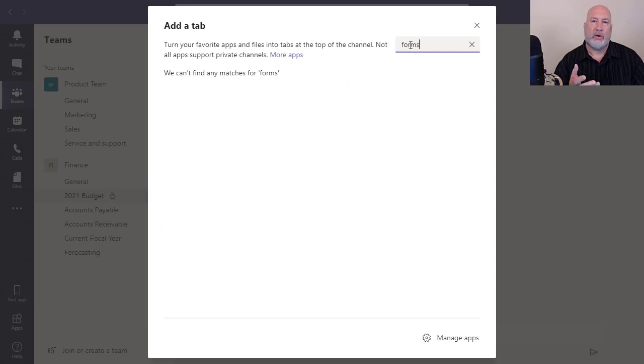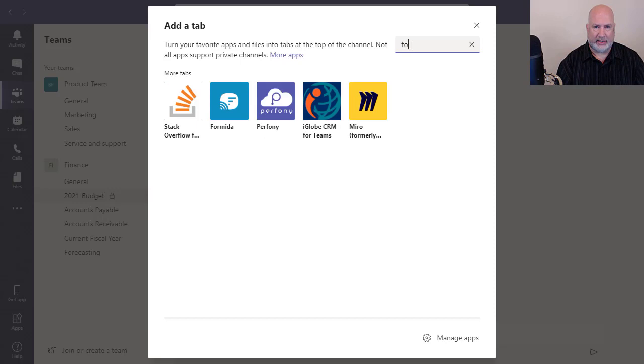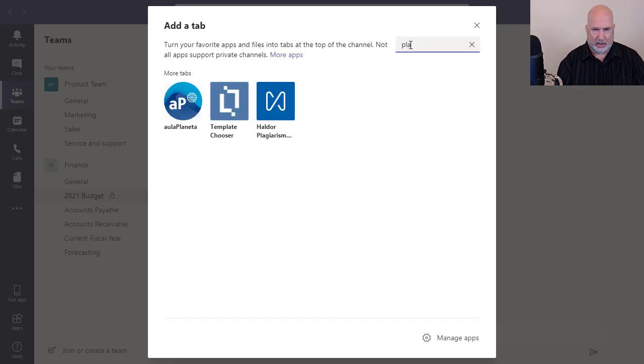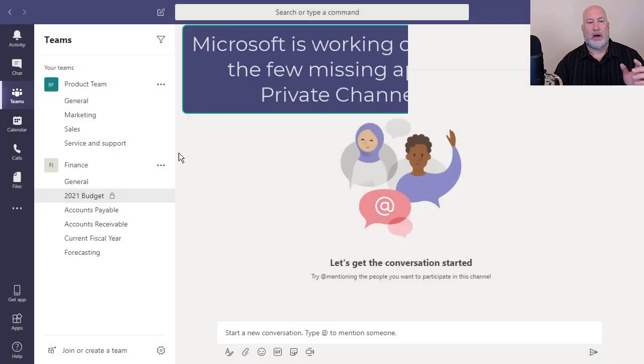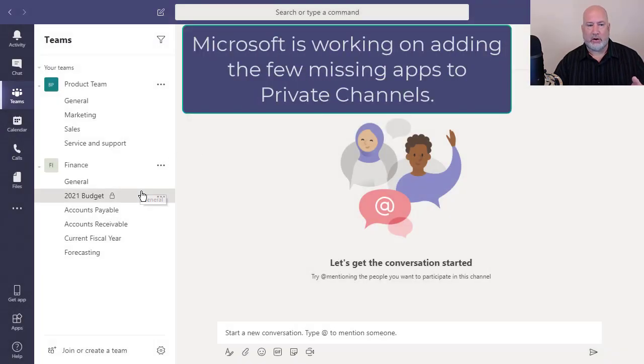So right now there are some limitations with private channels as far as the apps. I didn't find Forms. I also use Planner a lot. I don't find Planner. I found an article from Microsoft that said they're working on making sure all the apps that you have in standard channels will be available in private channels.